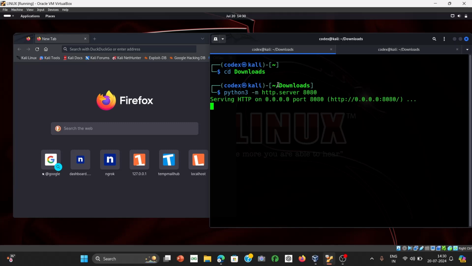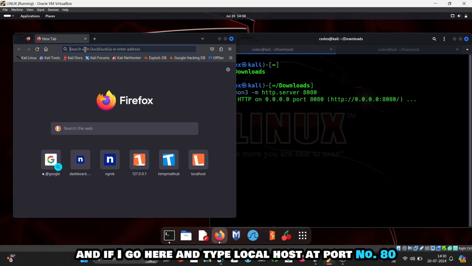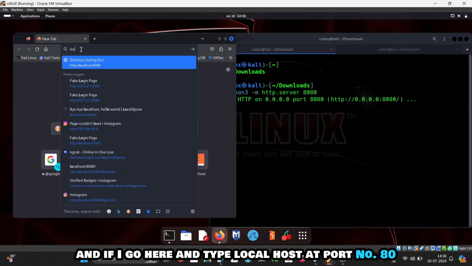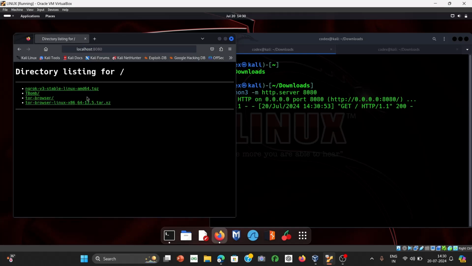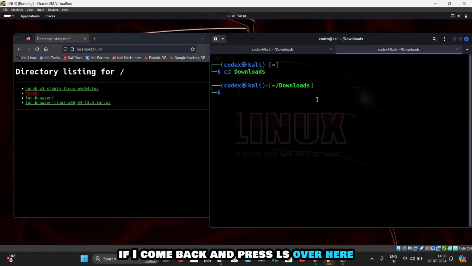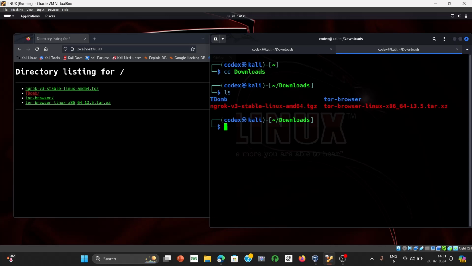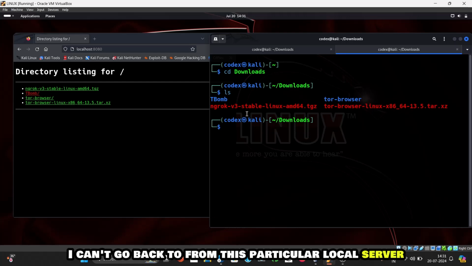Okay. So it is being served now, and if I go here and type localhost at port number 8080 and press enter, now you can see that if I come back and press ls over here, I have 4 files, and here are also 4 files. Now the thing is that since I'm serving my Download directory over here, I can't go back from this particular localhost server or website. You can say from my localhost, I can't go back to home or go to root.